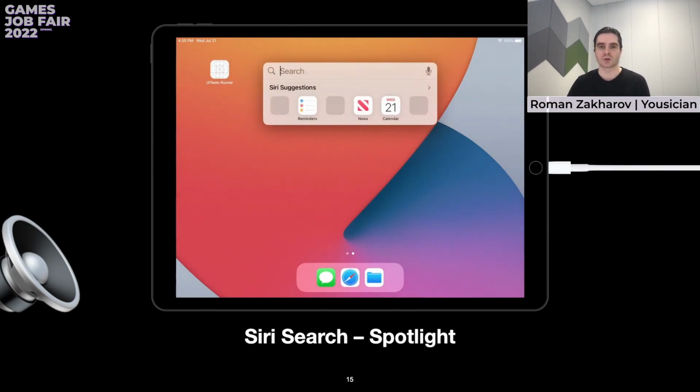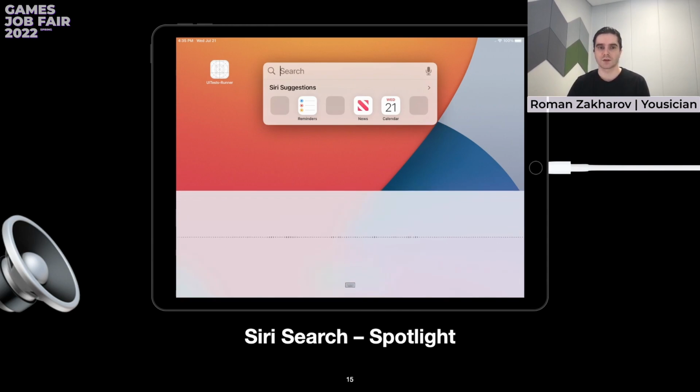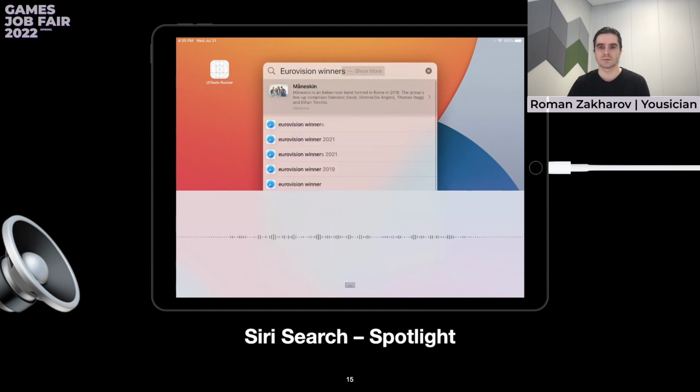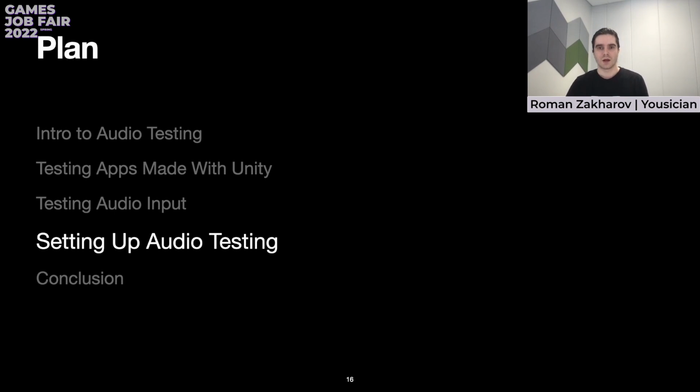Everything goes exactly as we want it to. Swipe down, dictate. Eurovision winner. And verify results. The test passes successfully thanks to the test tool. Now we have learned how to use the test tool to test audio input scenarios.